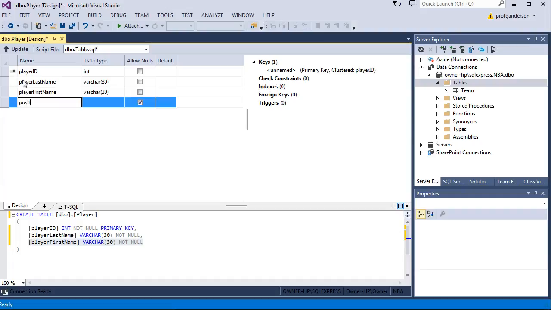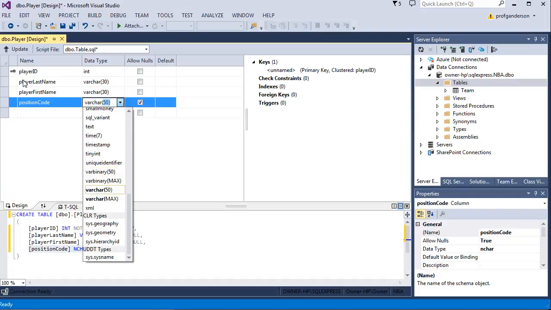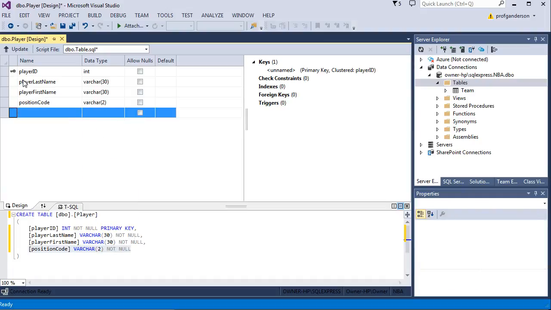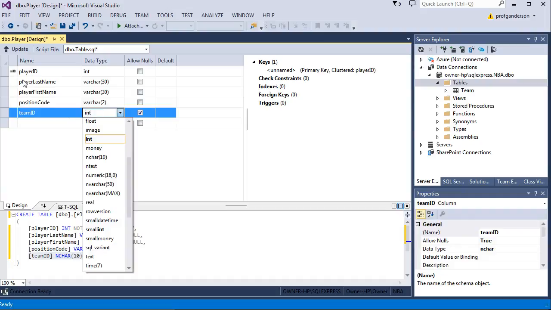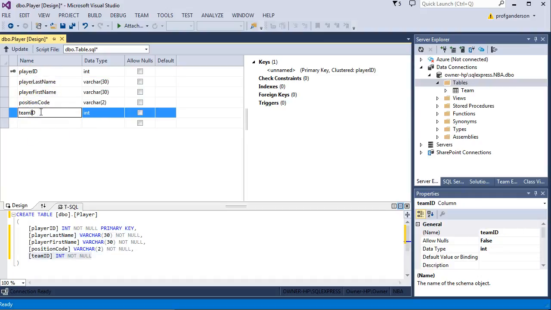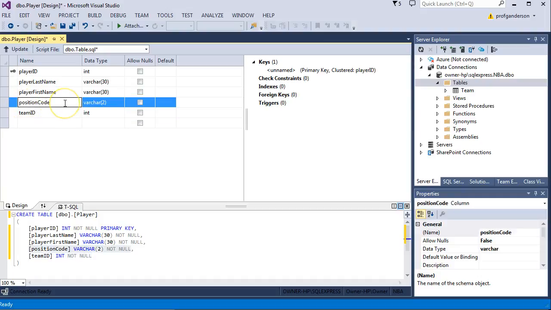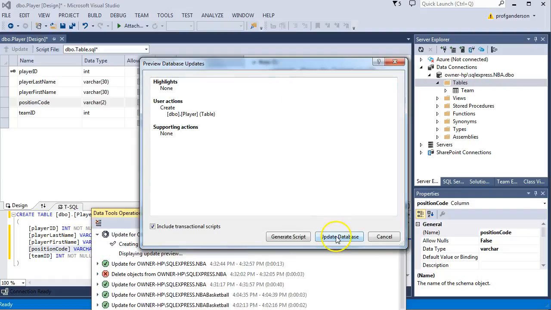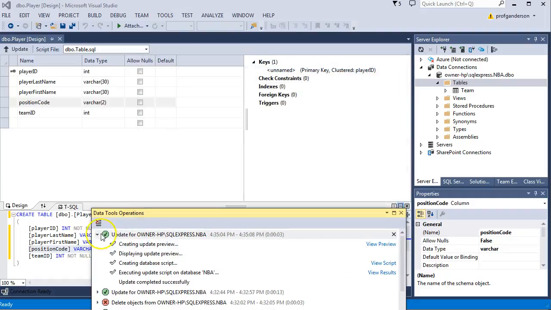And then we'll have a field called position code, which is a varchar for 2, not null. And then let's go ahead and add team ID, and that's going to be an int, not null. This team ID will be a foreign key back to our team table, and we'll find out later on that position code will also be a foreign key to the position table. Once you type in the table structure, click Update, and then click Update Database, and it looks like it worked because we have that little green symbol.